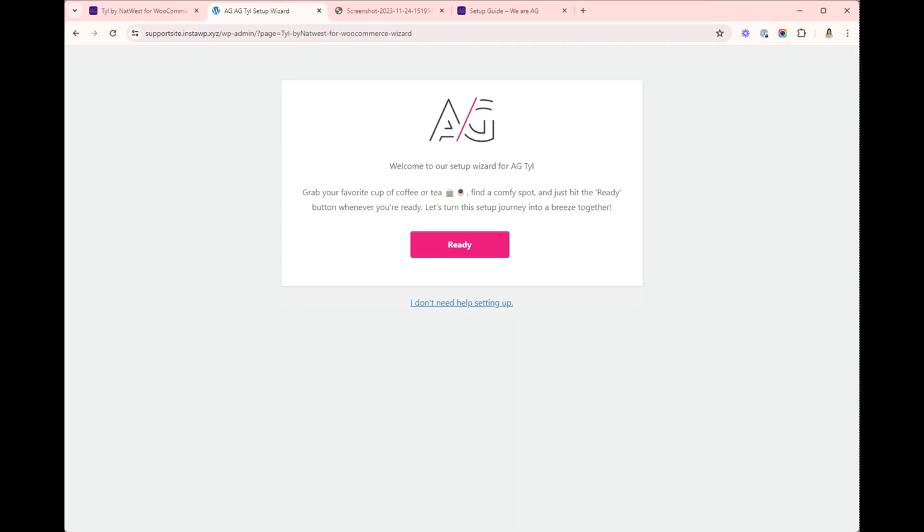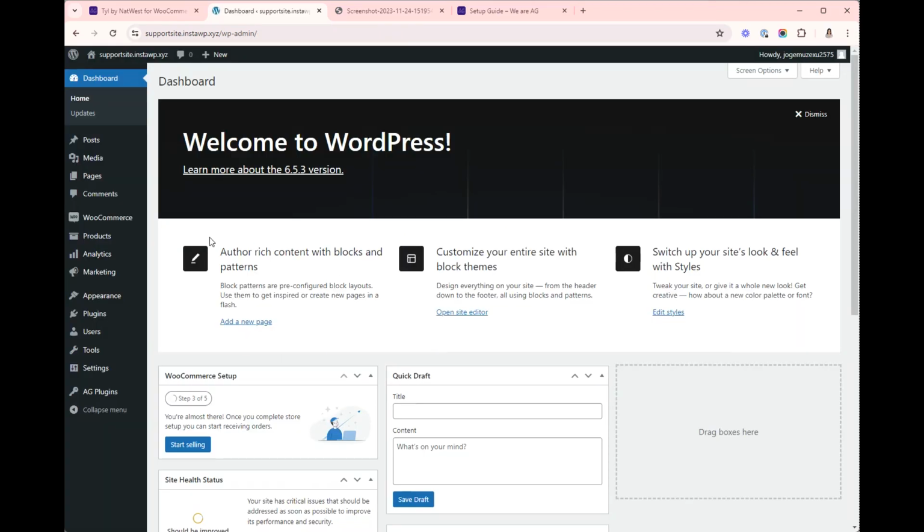Alright, so welcome to our setup wizard for our Tile by NatWest plugin. Now, you can actually skip this one because the setup is really straightforward. So you can just follow through this tutorial and click I don't need help setting up. Now, if you encounter any issues during the setup or after the setup, you can always go back and use this, okay? So let's click I don't need help setting up now. And we're back to the dashboard.